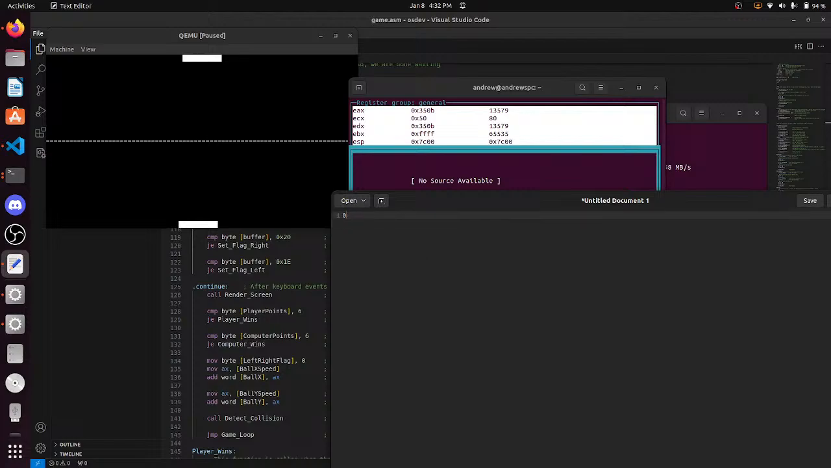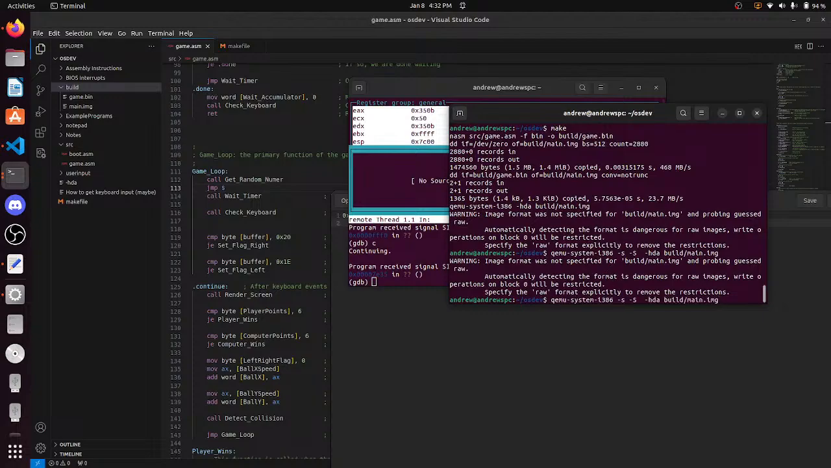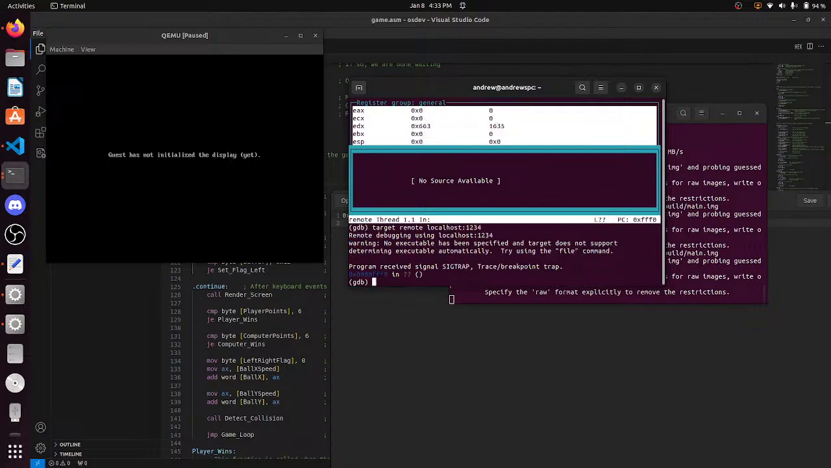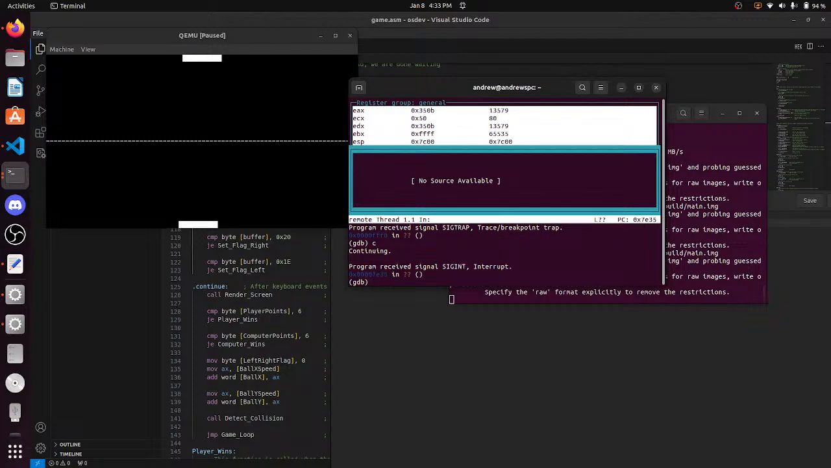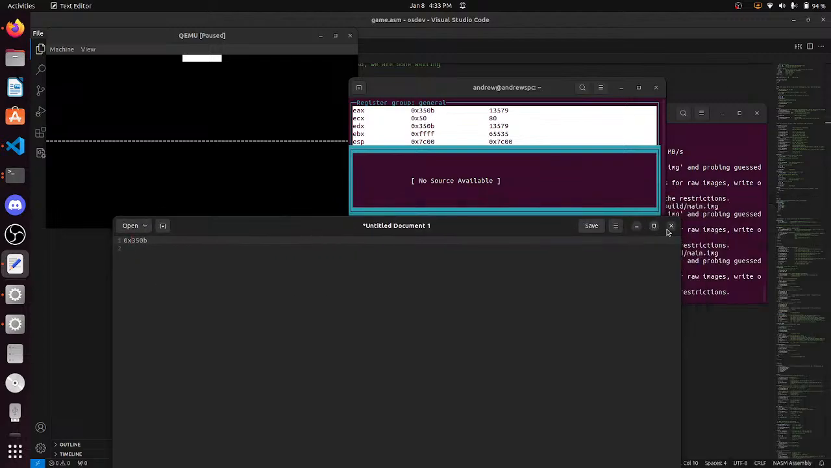So then we have 0x350b. And then we try again, just to make sure everything is correct. Oh wait, our seed is 1, isn't it? If that's the case, then it should be the same every time. But if it's not, that would be great. Let's run it again. Kill. Yes. Target remote localhost 1234. Continue. Kill it. Yeah, it's the same, but it's a pseudo-random number generator, so that's expected.